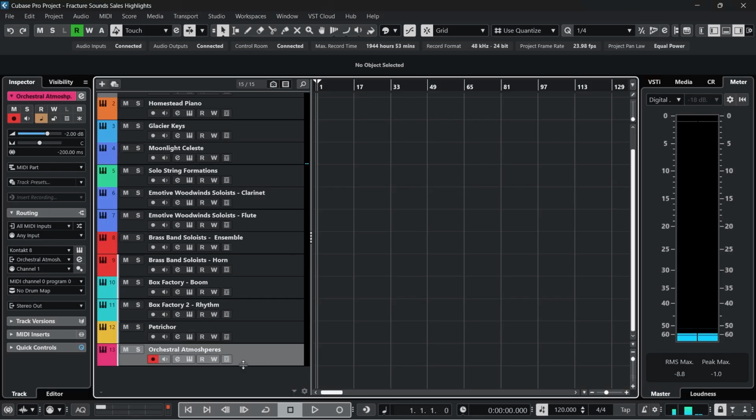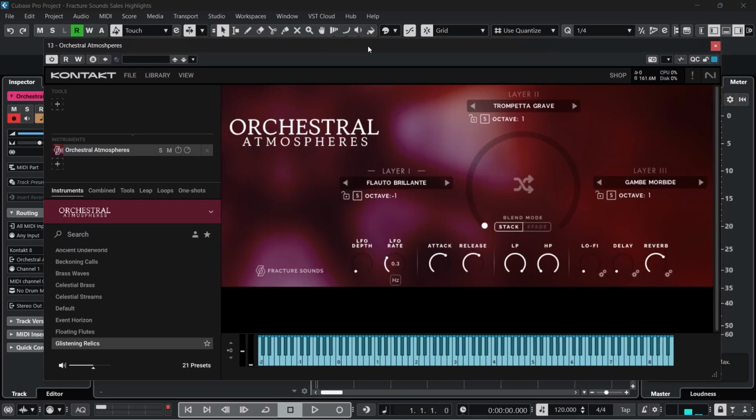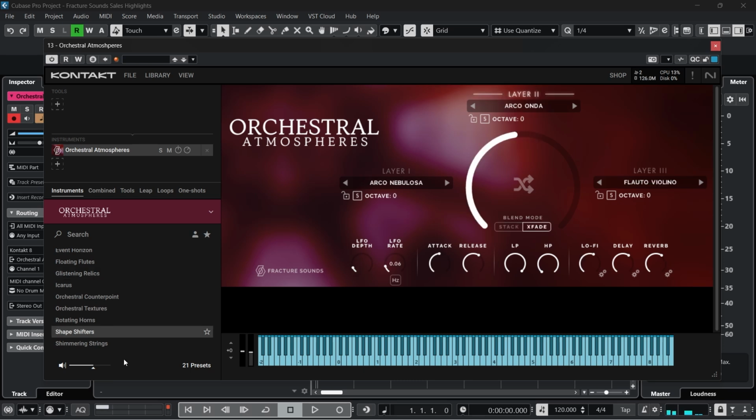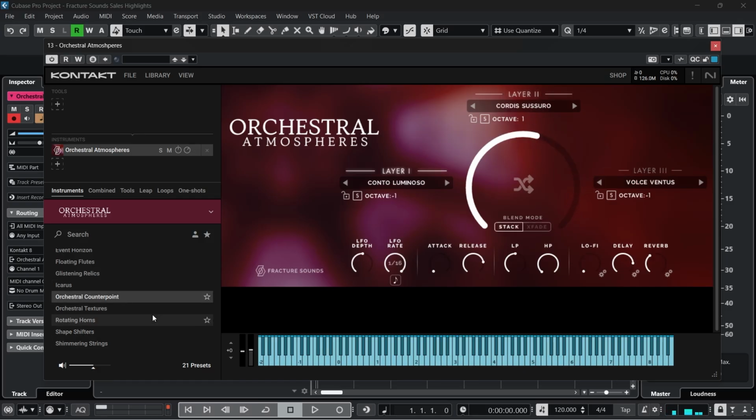And then finally, we've got Orchestral Atmospheres, which is the free library that you get if you make a purchase during this sale period. And I did a really more in-depth video, there we go, a couple of weeks ago. Again, it's just one of those that sounds beautiful. Just so delicate. I have to do orchestral counterpoint.